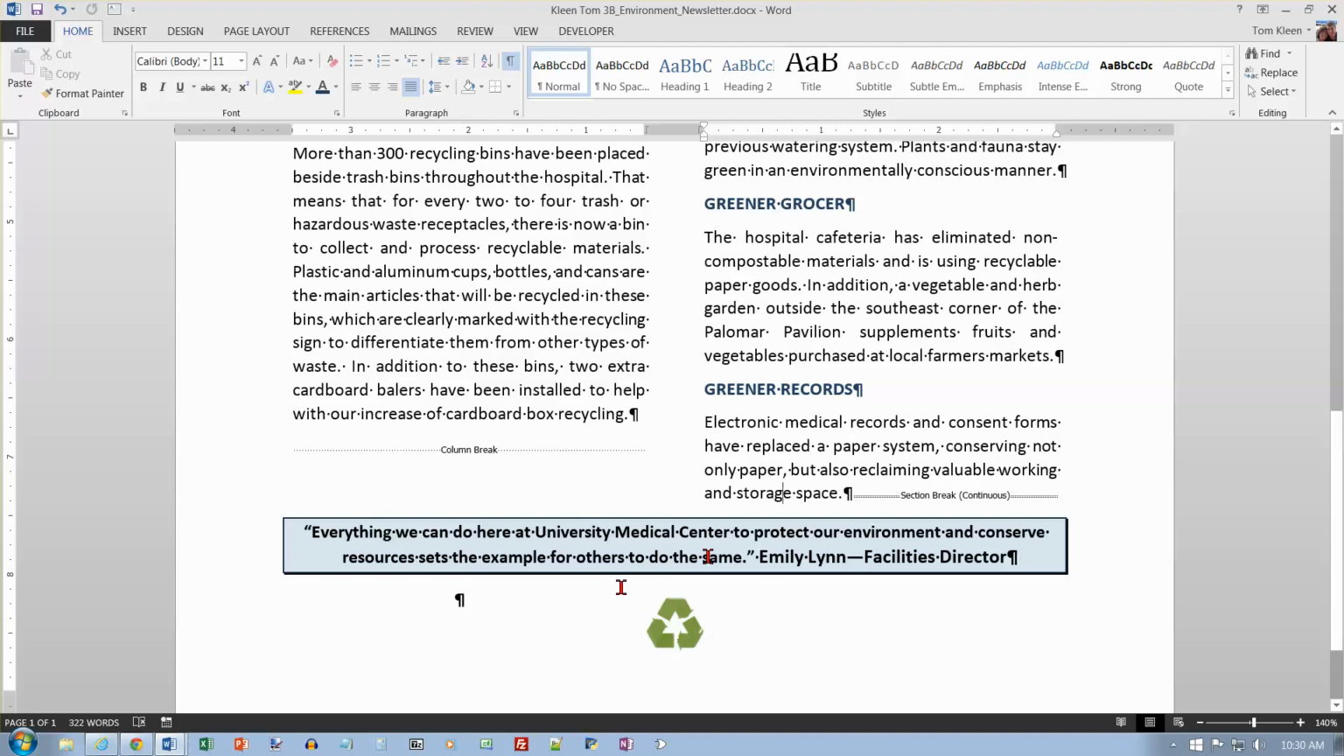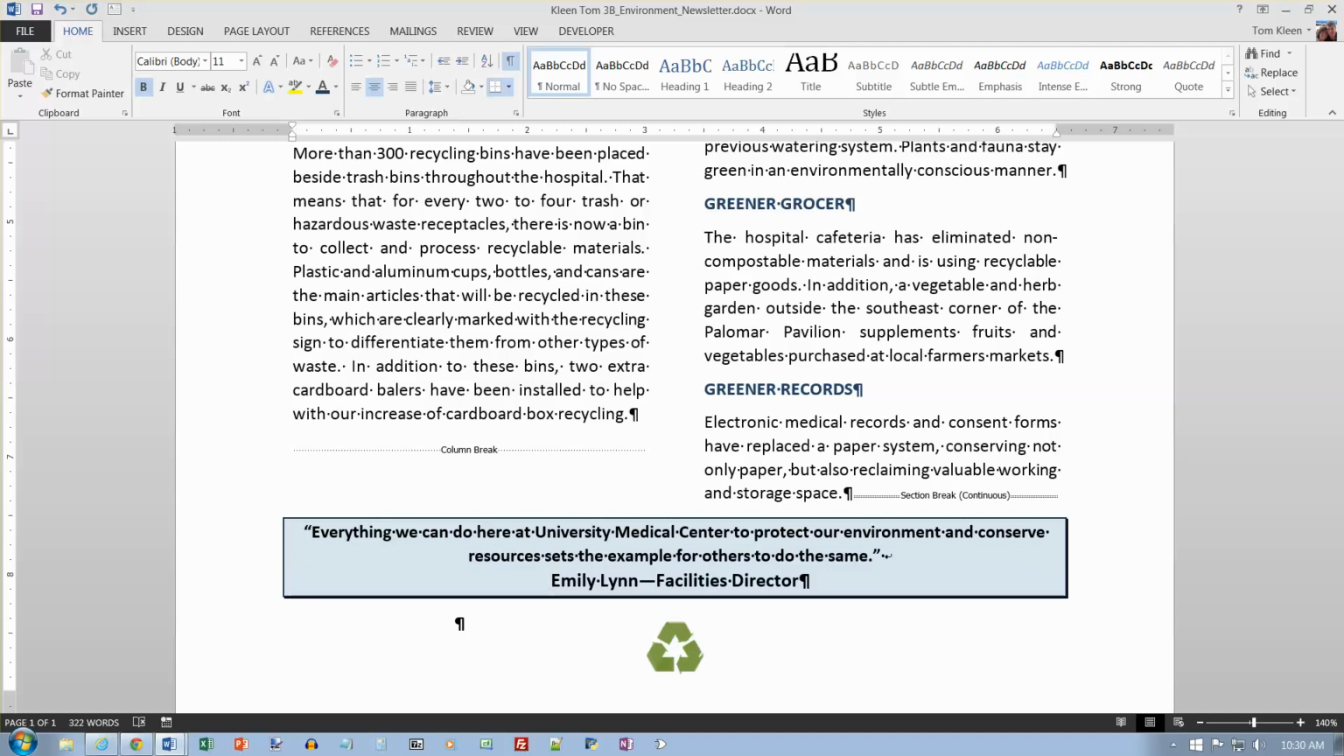And I want to click in front of the E in the word Emily, hold down the Shift key and press Enter. Shift Enter does what I call a line break, and that forces you to go to a new line without going to a new paragraph.